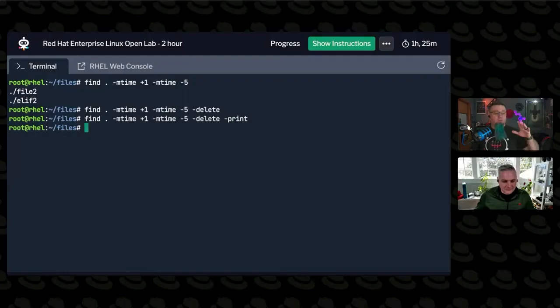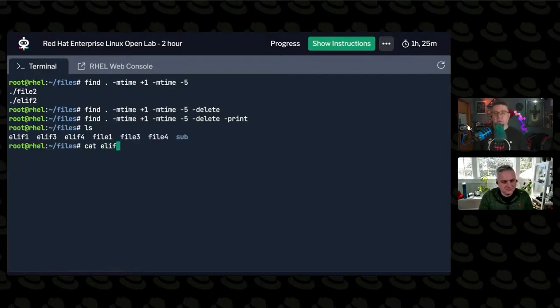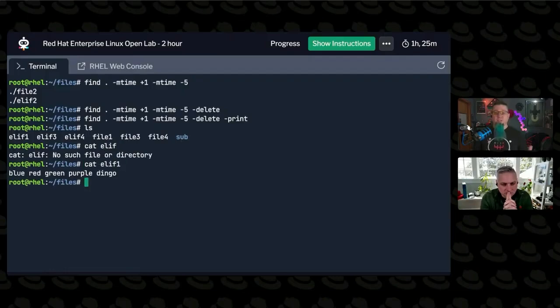Another example I have is, what if I wanted to find, again based on some criteria, I'm going to use the same time-based commands, and I want to modify those files. Like I want to change the contents of a file. So here, let me get my thing, and then we're going to cat one of these files, and you'll see what's in them. Oh, I need a number there. They just have a couple colors and the word dingo.